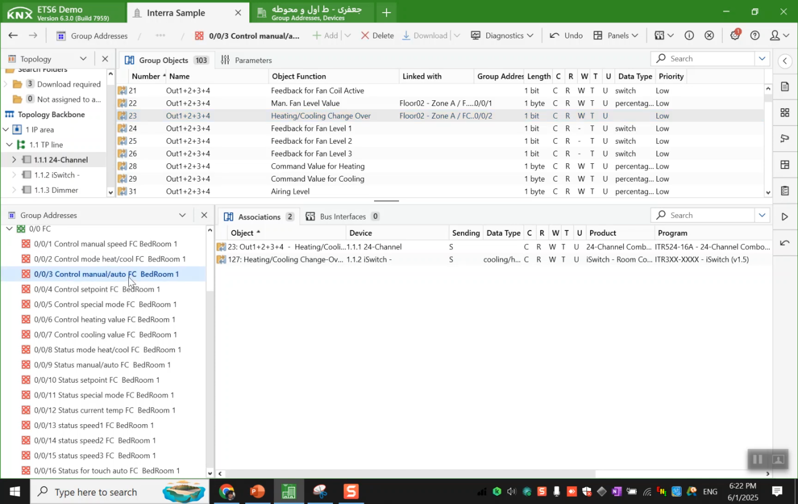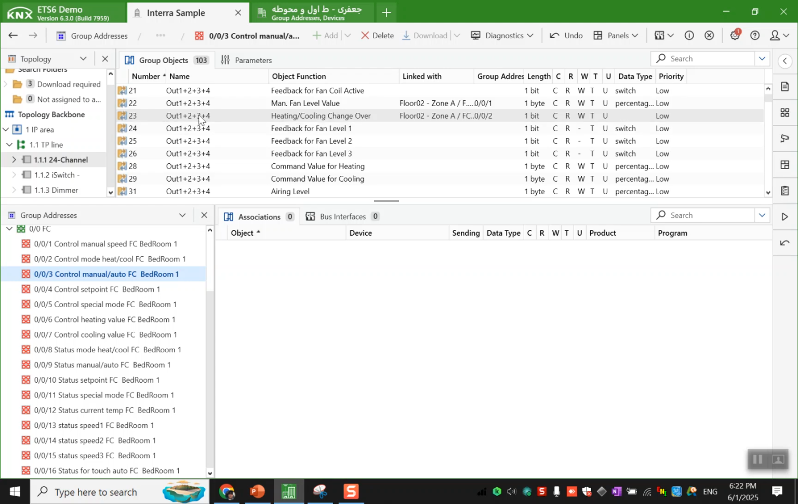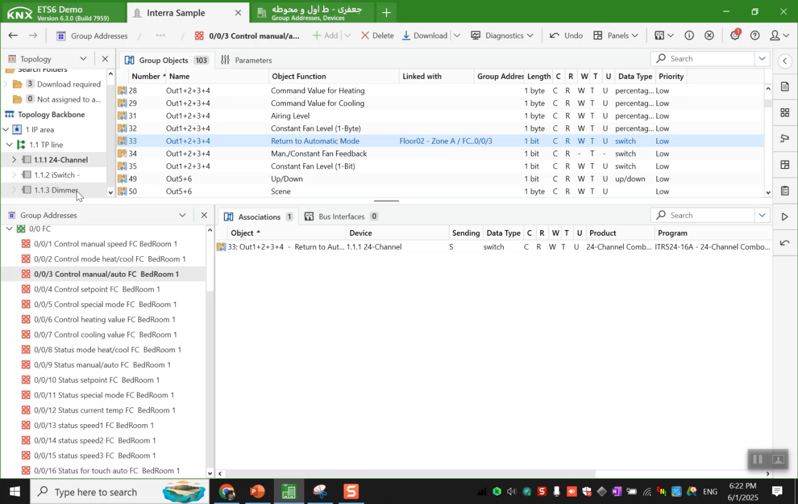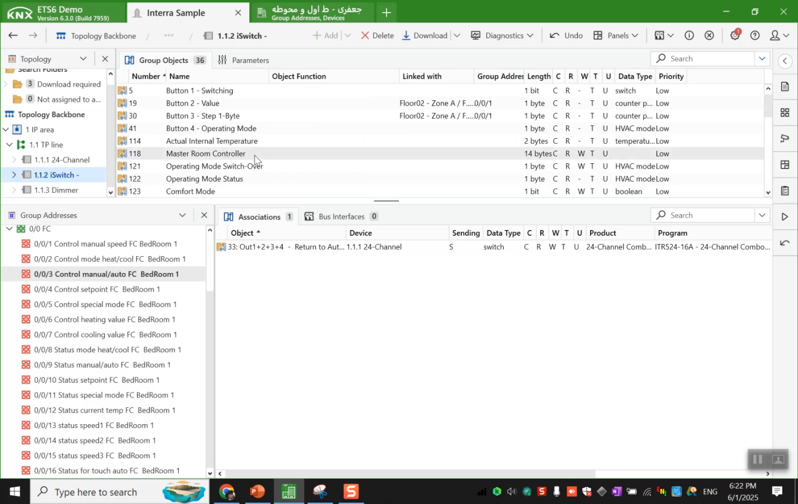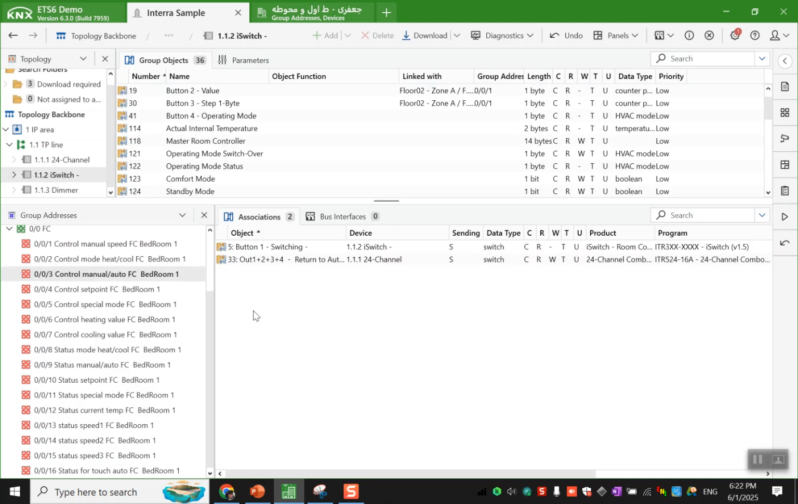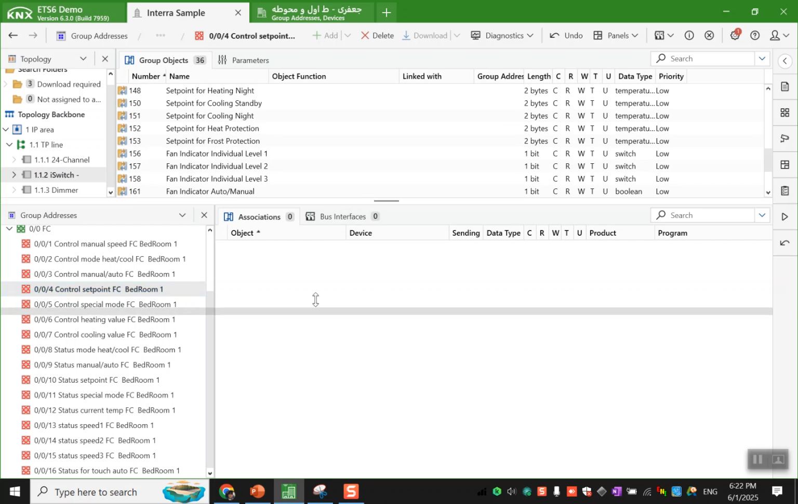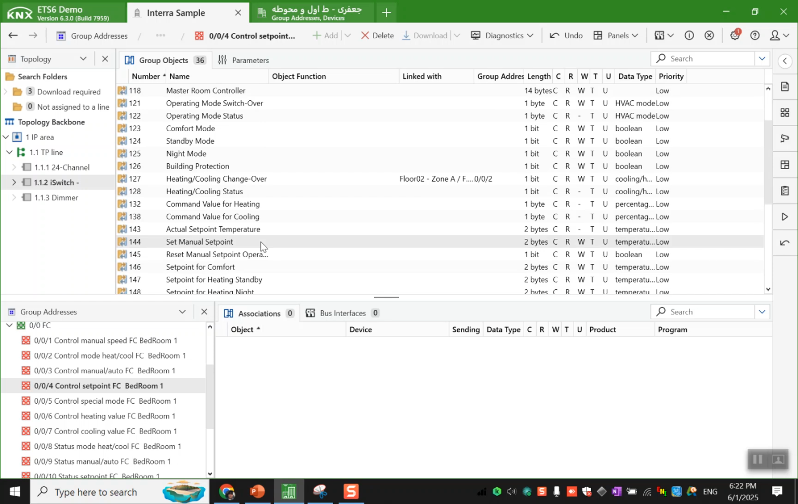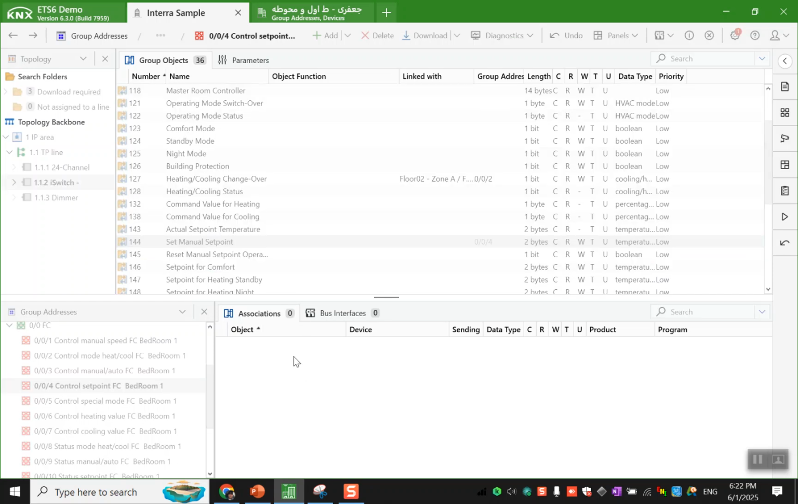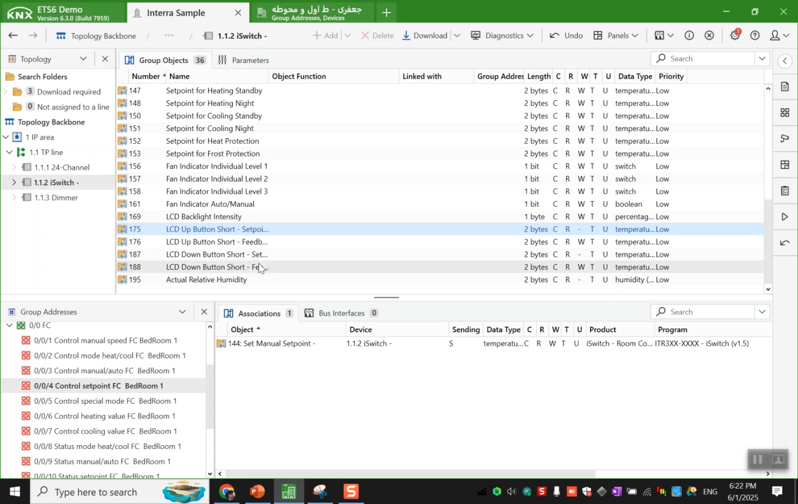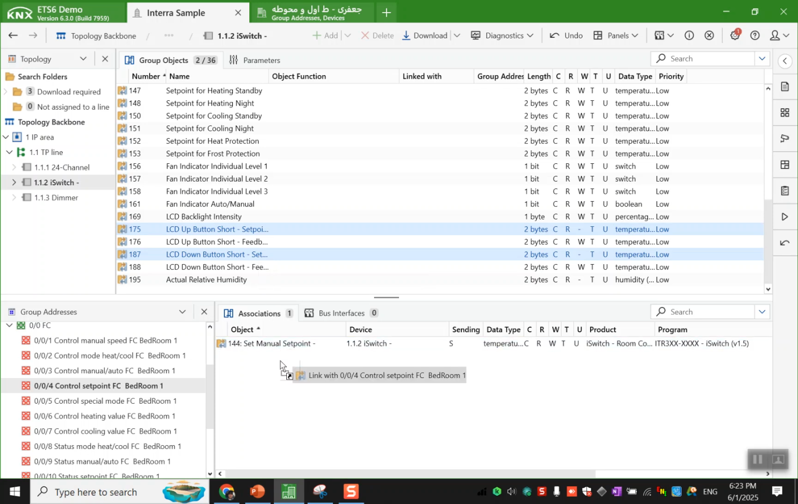Okay, good. For manual auto, from the actuator side, I'm going to link the return to automatic mode, and from the keypad side, I'm going to link button number 1 to call the return to automatic mode. Okay, good. For the set point, you remember we have the button and we have the input of the controller. So here we have the manual set point from the thermostat, and we have the button up and button down set points. Link it here.